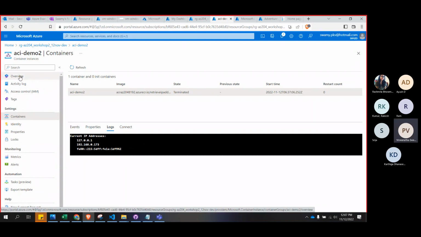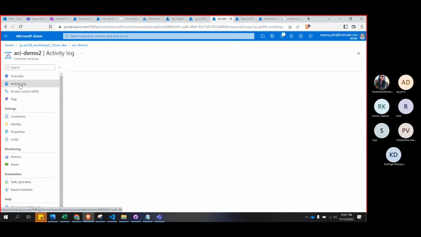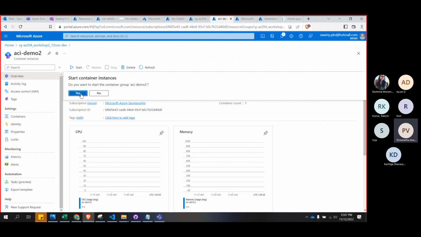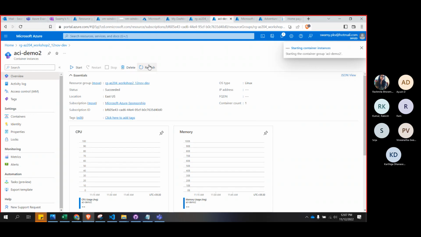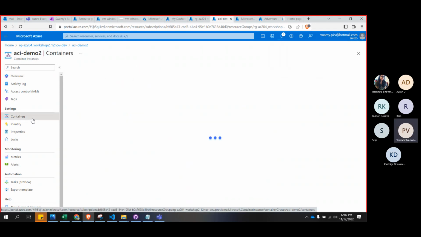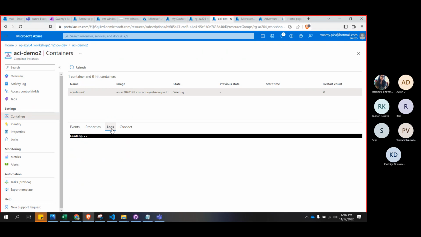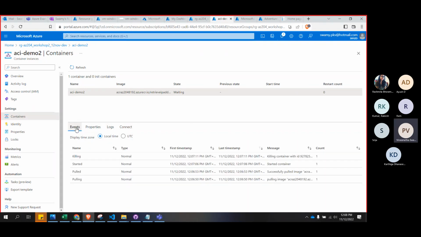Sometimes I definitely see this. It was not started. I mean, sometimes I face this problem. Maybe we came a little faster to check what was happening, but we need to wait to see the logs. It's loading because we just started it. Again, state says waiting. We need to wait for a couple of minutes, one or two. And it does go and pull the image again. You can see that in the events section.